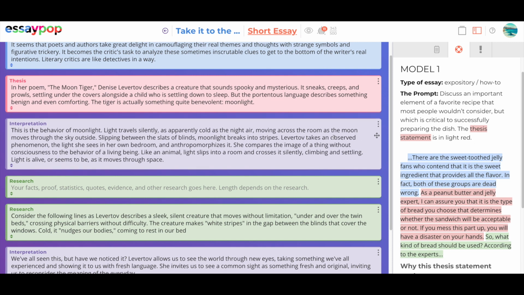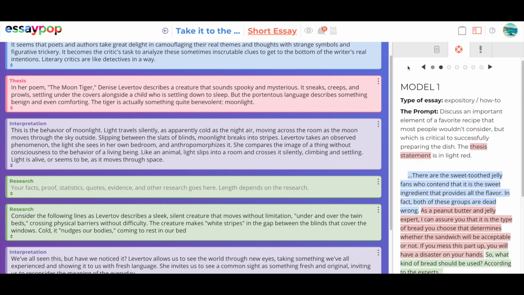So now the students are able to take the frames and not only compose in them, but then begin adding, arranging, and rearranging them, so they now have the ability to be as flexible as they want to be in their writing.